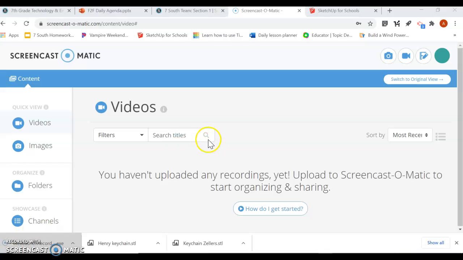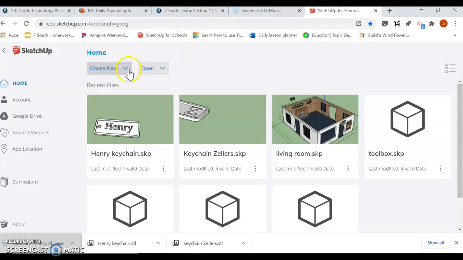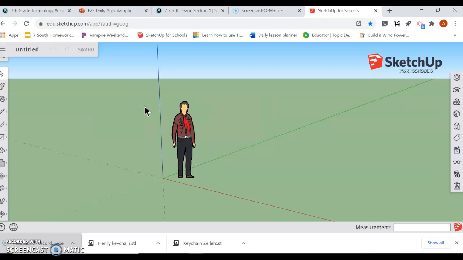All right, ladies and gentlemen, in order to design a keychain, here are the steps. We're going to open up SketchUp for Schools, and we're going to go to the home area, and then we're going to select a template in millimeters. So once you have that going, you want to create a rectangle that is 65 by 25.